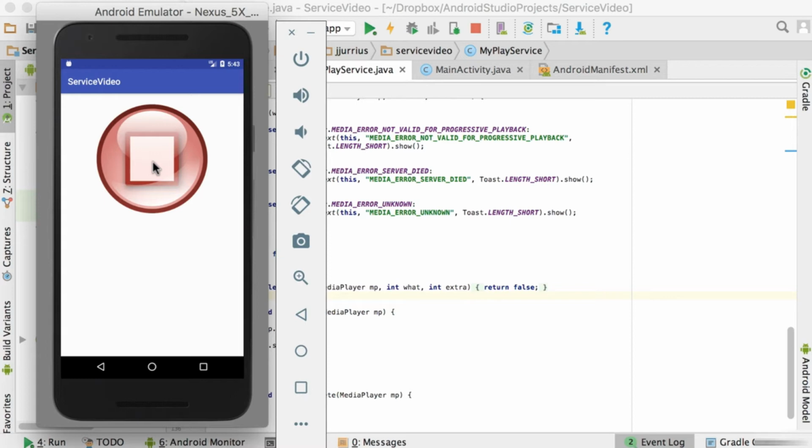Okay, so there you can hear the music start playing. Now, if I want to stop the music from playing, you can see the stop button started showing. If I click on it, you can see it stops the service, and then I can click again to play it.